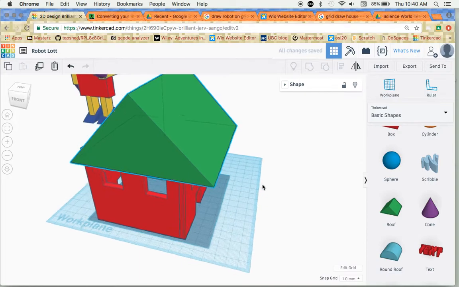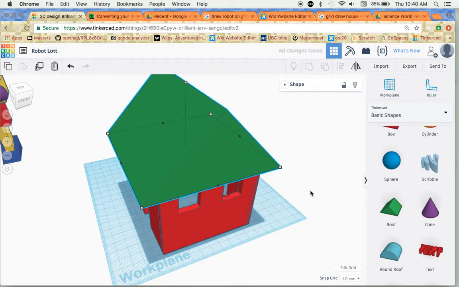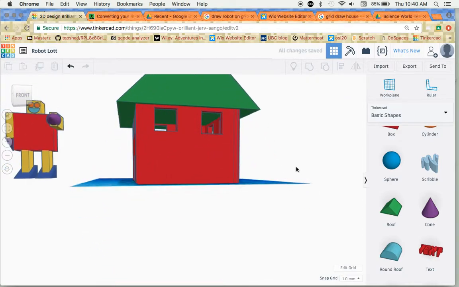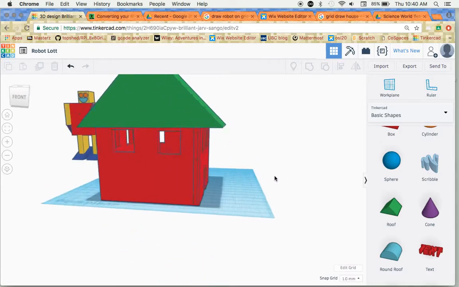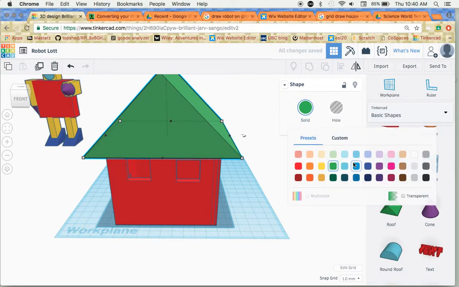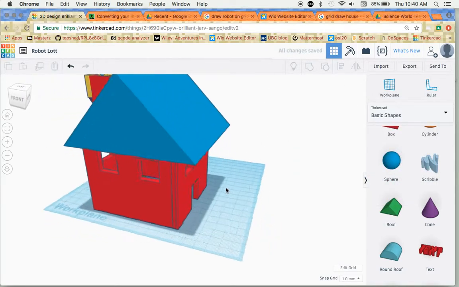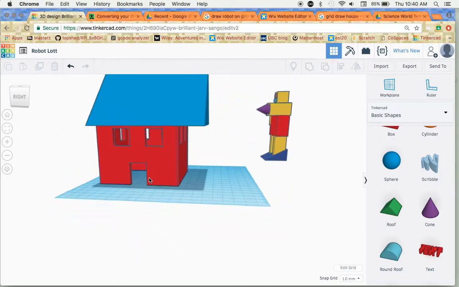Now I'm going to change my angle and look over this way a little bit, and now I'm just going to use my arrow key to move my roof over. And wow, that looks pretty good. Right on. Okay, so I think I can move it over just a little bit that way. And you know what? I'm going to make a blue roof. Why not?